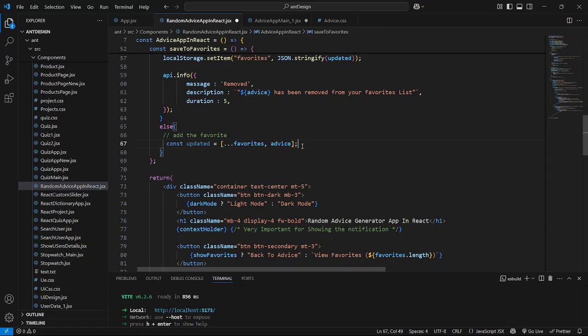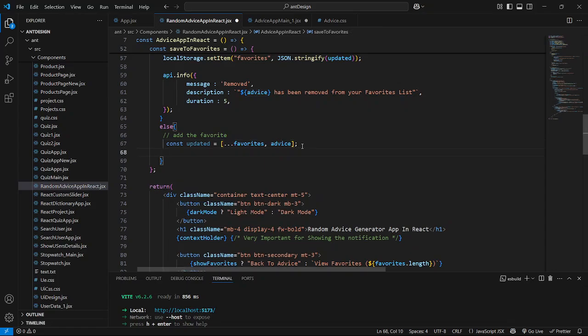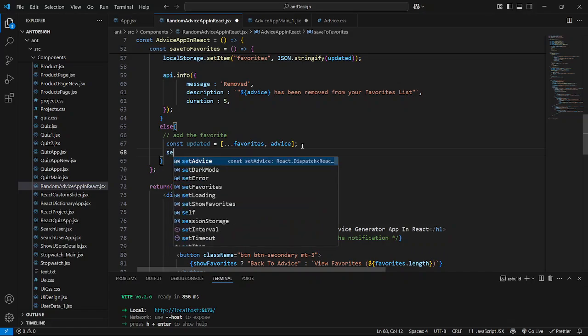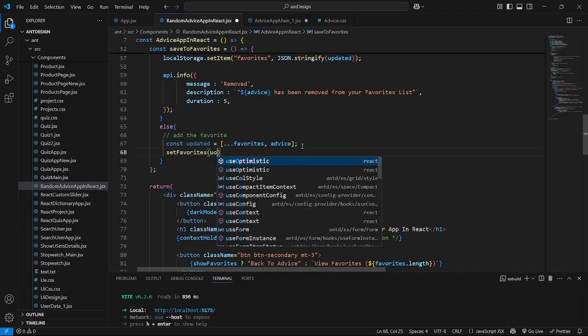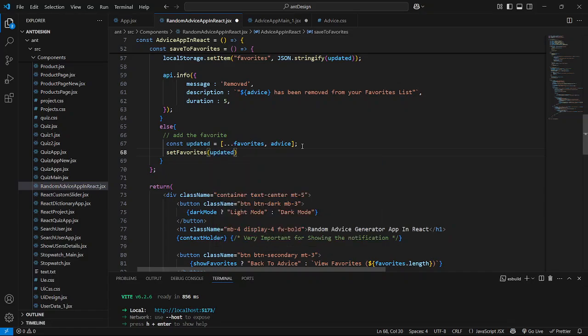So now we have to update our set favorite. We have to update it also with this updated. So now you can see here we have just added it.